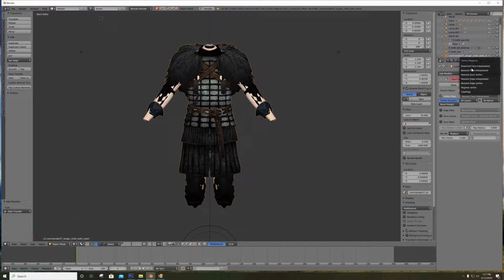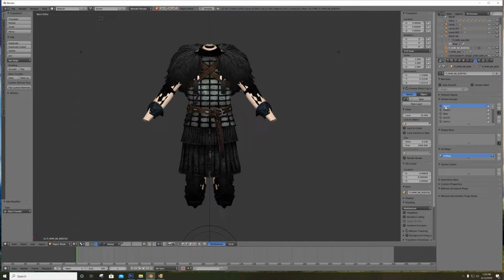Most times, none of these will work good for you. This is the best option. Actually, the only time I've never had to use anything other than nearest face. The rest won't give you the results that this one will give you. Okay. Now what we're doing here is we're telling this outfit that we are going to transfer data from another object. We're going to transfer its vertex data, which is vertex groups, which are the weights, these little groups. We're going to transfer those groups.